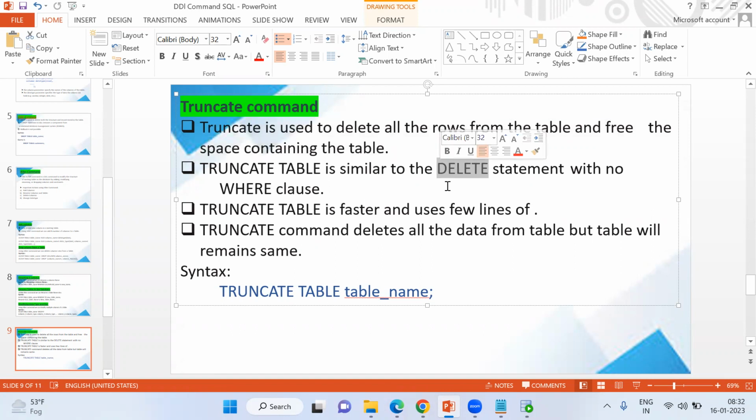So in DML command, we are going to see what is delete statement. We'll have the difference between truncate and delete also. Truncate table is similar to delete statement with no where clause. So in truncate command, we are not going to use where clause, whereas in delete command, we'll use where clause. So that difference we'll see in a DML command. So truncate command is similar to delete command without where clause.